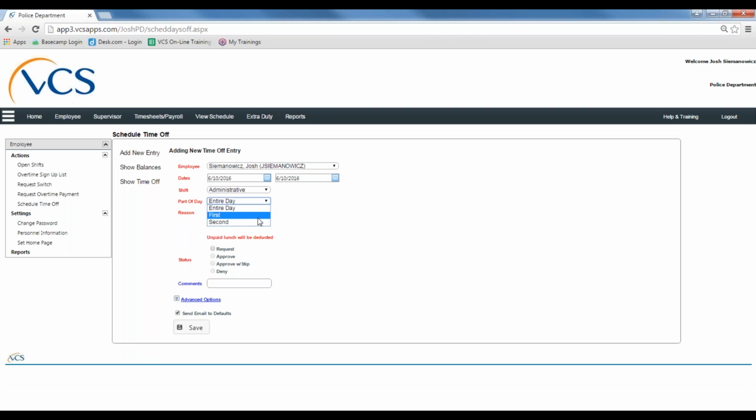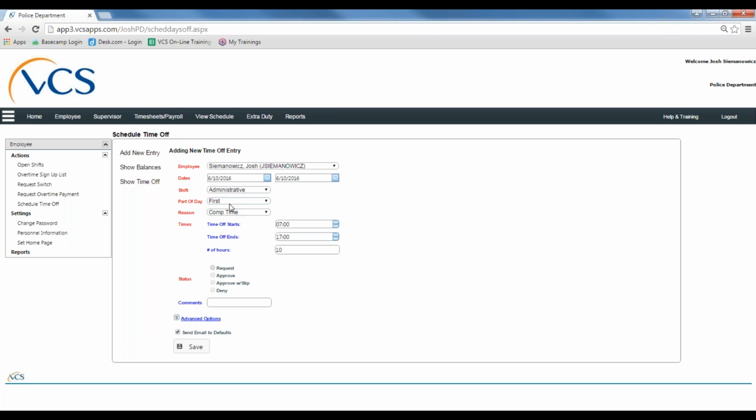If I'm only taking a partial day, though, say I'm coming in late, I can use first. I can put in my time, so if my shift starts at 7, but I'm coming in late, my time off is going to start at 7, and say I'm coming in 2 hours late, my time off would end at 9, meaning I'm coming back to work at 9. And then number of hours, if we just click in that field, it automatically updates based on whatever times we put in here. So it does the math for us.